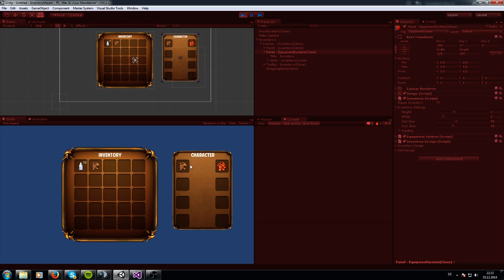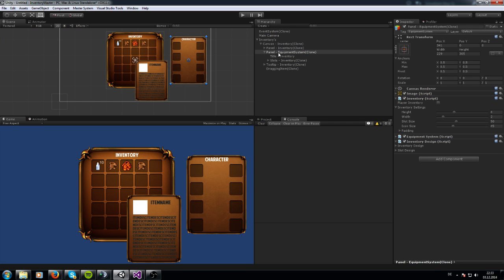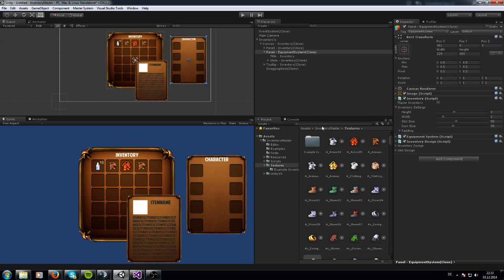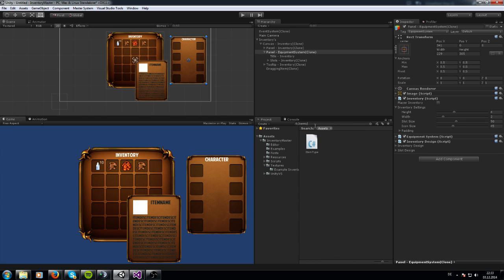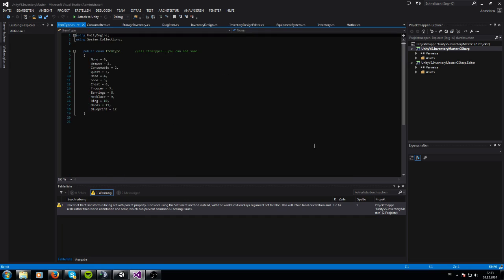Yeah, this is about the character system. I'm going to show you now how to add an item type. You just search for the item type script here and double click on it, and you can add as many item types as you like. How I did it here was pretty easy.